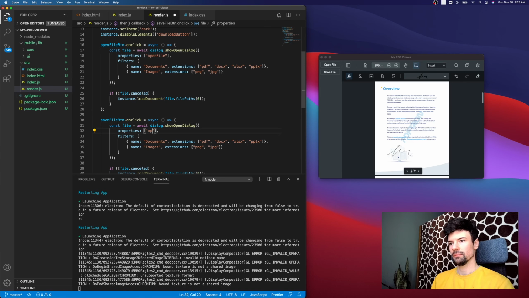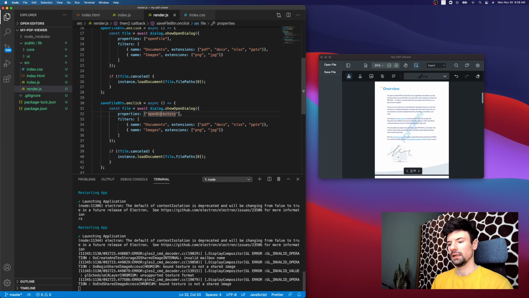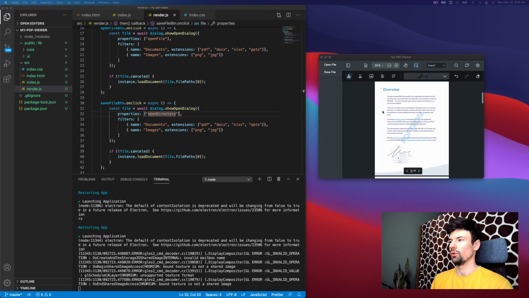It's going to be open directory, since we want to get the path to where we're going to be saving the file. So I'm going to say open directory and filters. Since WebViewer opens any file as we specified here: PDF, docx, xlsx, pptx, png, or jpeg. But at the end of the day, since it uses PDF annotation capabilities, to save the annotations together with the file, we actually convert it to a PDF. So then the result is going to be a PDF.